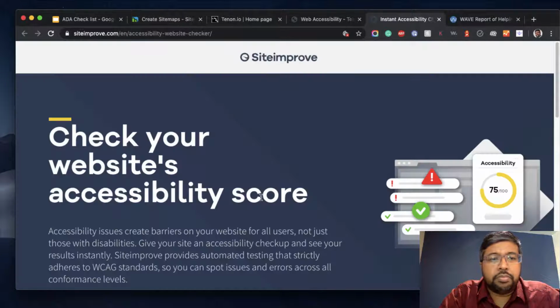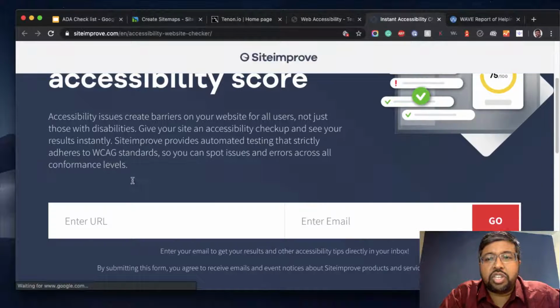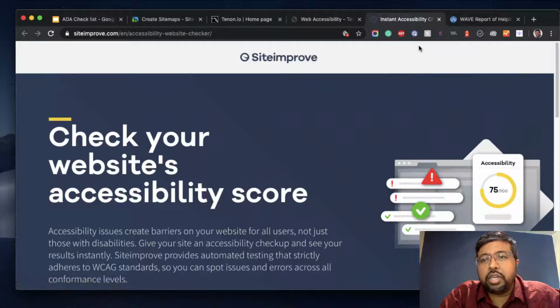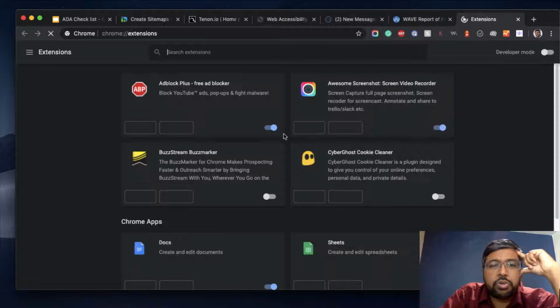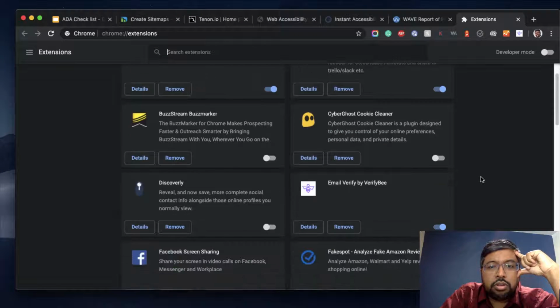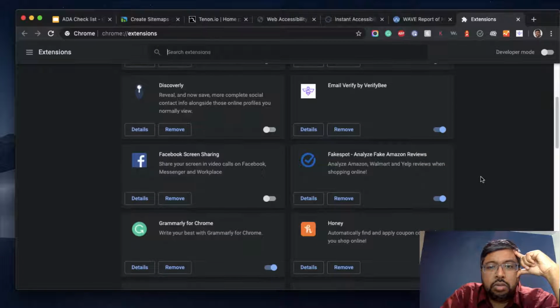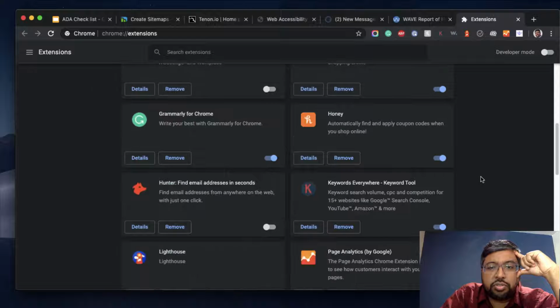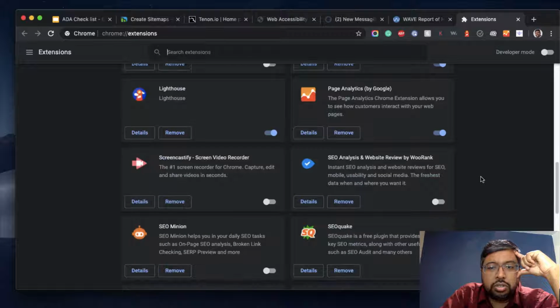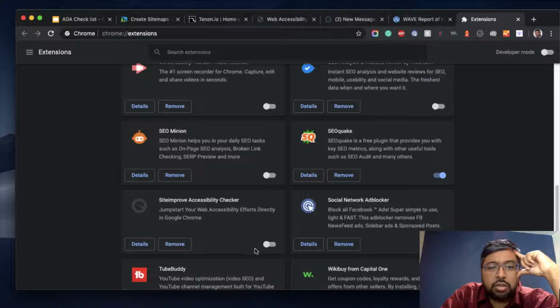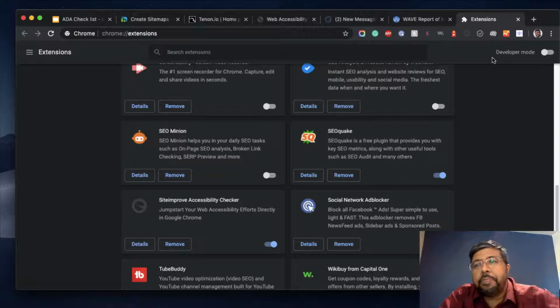Another one, Site Improve. This is a Chrome extension. You can add it to your Chrome. Let's see if I have it here. I think I have it, but I didn't activate it. Site Improve. I need to go to the extensions. Let me go to extensions and enable this one and show you. Where is the Site Improve extension? Right here! Okay, let me enable it.